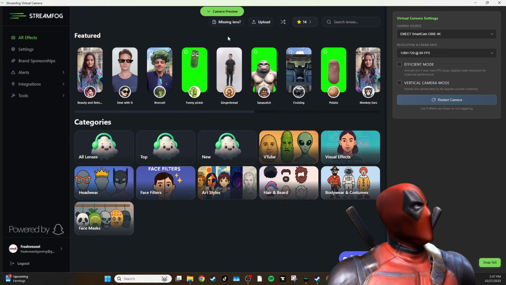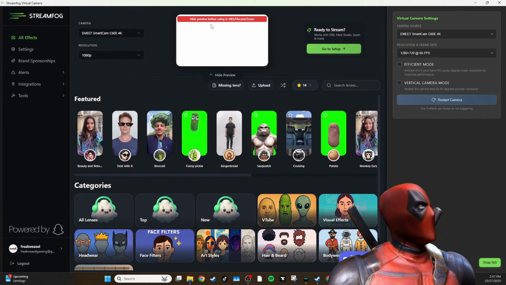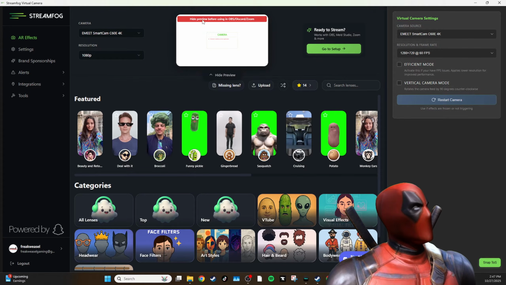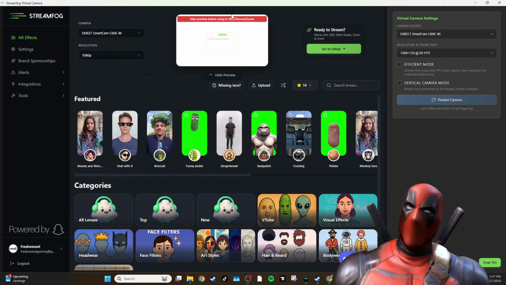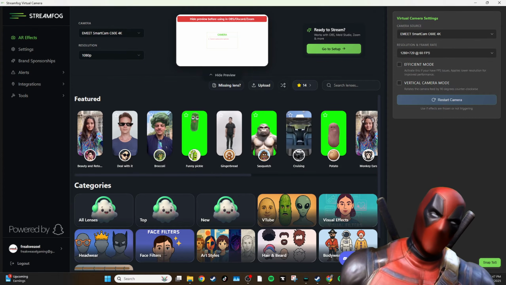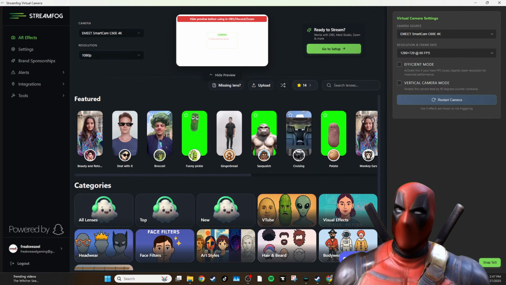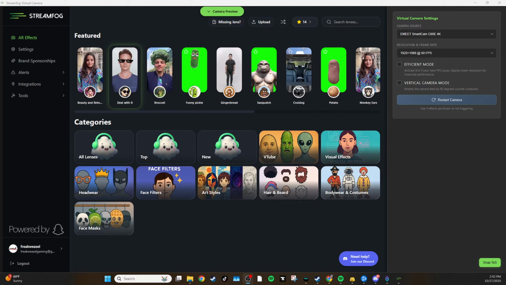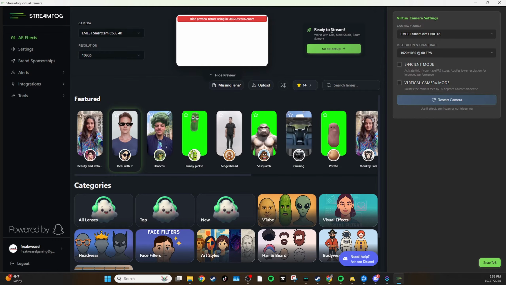Going into the installation, you'll have the camera preview open. It does say in big bold letters, hide preview before using in OBS Discord. Now, there's a white square here, and that's because I'm using this in my OBS. Let's switch that up a little bit. Okay, so I have it set up basically how it's going to be working. Make sure all your camera sources are good.